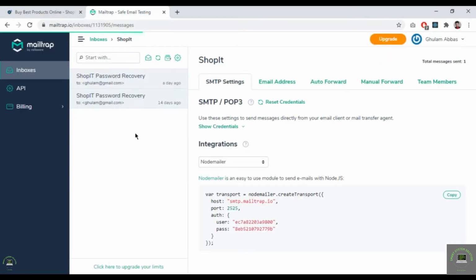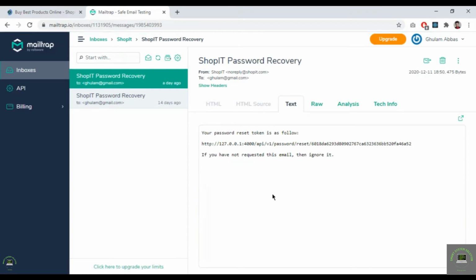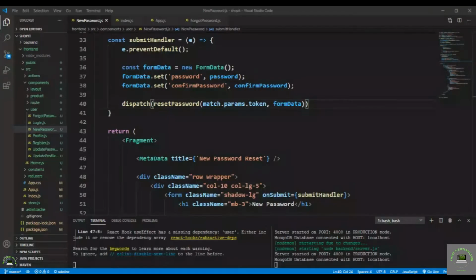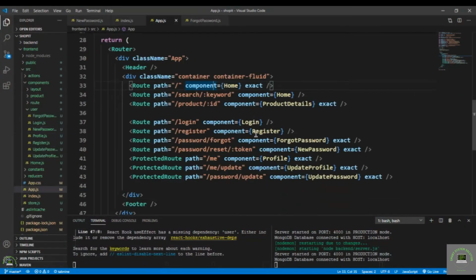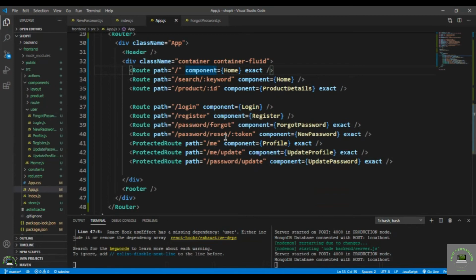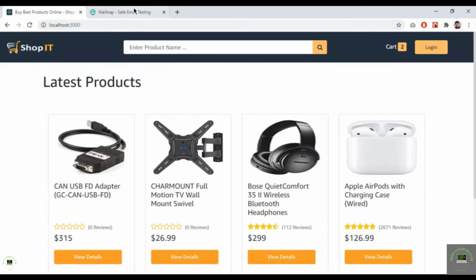And now if I go back to my Chrome and go to the mail tab, and this is the recovery email, you can see that. Now you can see its URL. It is running on port 4000, API v1, then the password, then reset, then the reset token. But on our front end, we have this route /password/reset/token. We don't have API v1, and also our front end is running on port 3000 like this.